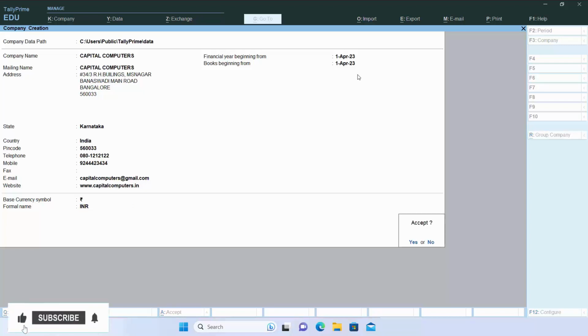Then when I press enter key, it asks me for accept yes or no. So when it asks for accept yes or no, we are supposed to select the option yes. So when you select the option yes, the company gets saved and it gets created. So in order to activate the option yes, we are supposed to use keyboard shortcut Y, and if you don't want, then for opting no, we are supposed to select N.